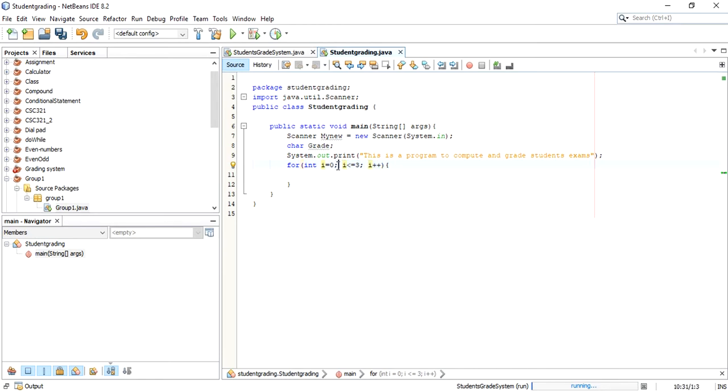Now, I'm telling my program to start from 0. When i is 0, my program will run for the first time. After running for the first time, by the time it comes back again, i will have been incremented by 1, so i will now be 1, and so on until it reaches 3, because I'm telling my program that i is less than or equal to 3. That is, my loop is going to stop after i is equal to 3. That is, my program is going to run 4 times. We are going to check that as well.